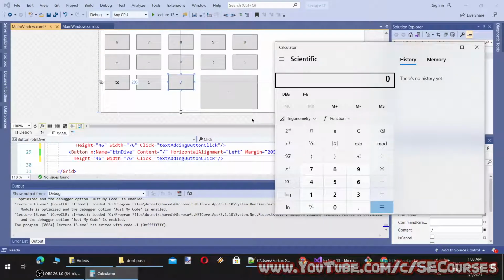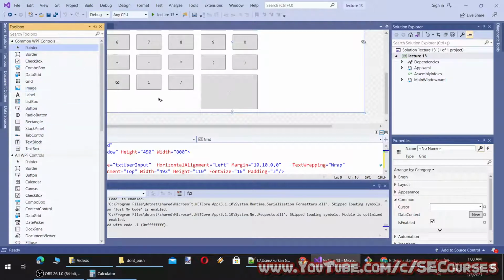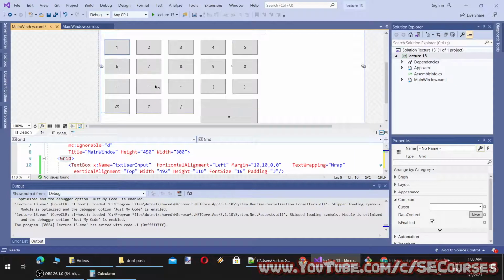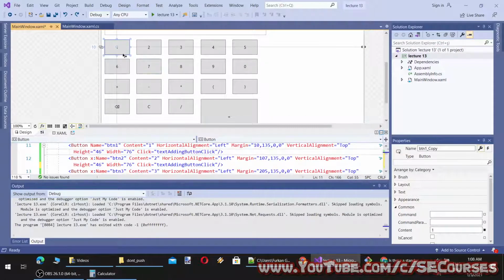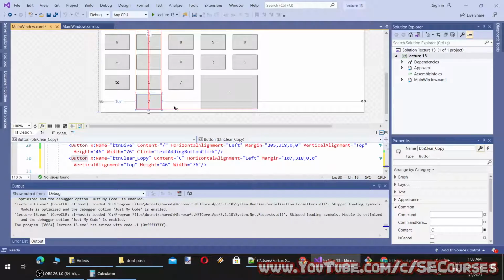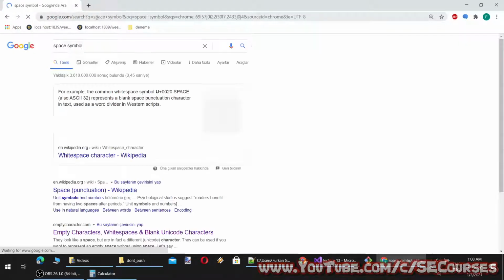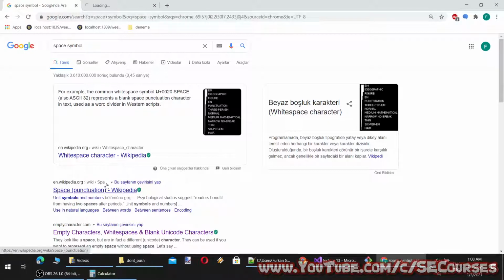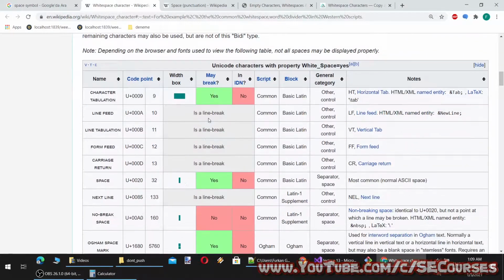And to illustrate space, what can we use? I think we can add a space. Normally there is no space character, but we can make it like, how can we show it? I am thinking about that. Okay, let's copy and paste this. And maybe we can find a symbol for that. Space symbol. Okay. Maybe there is a good space symbol that can represent a blank space.